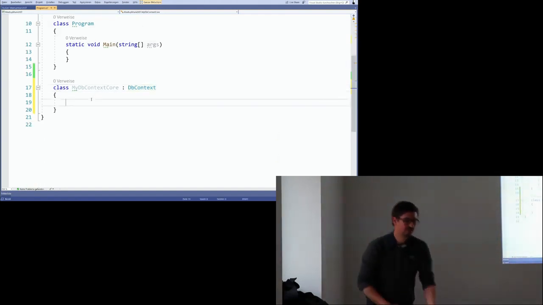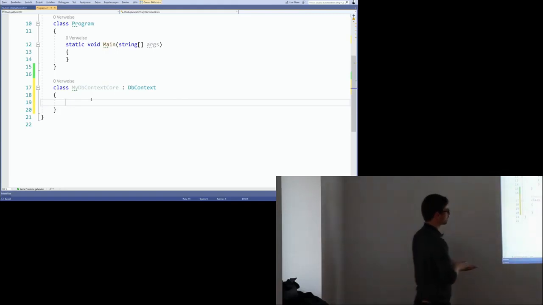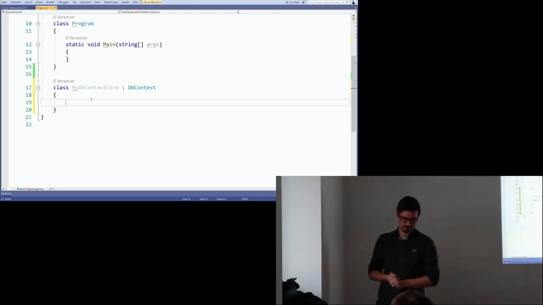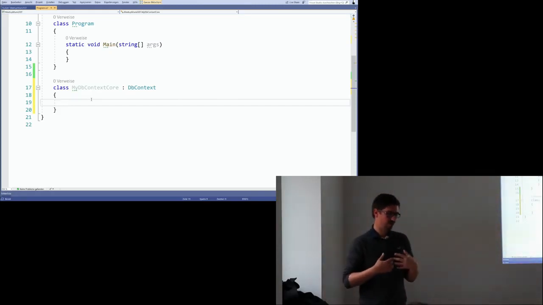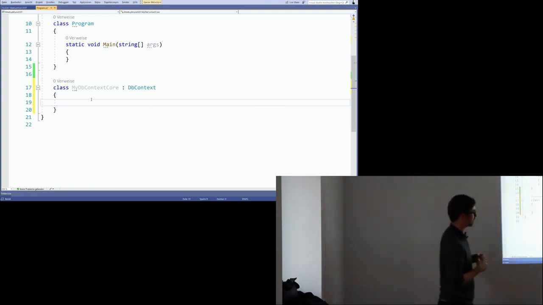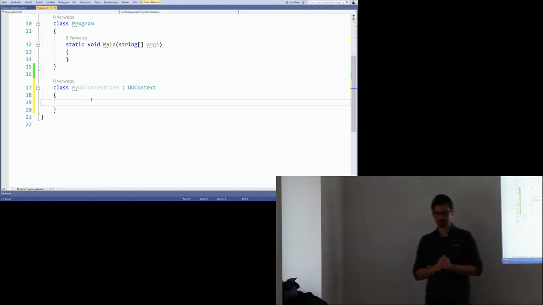We have to add some content. That means we want to add some models here. We want to add some entities. That means in my case, I don't have any database. That's okay for me. I will create this database, or Entity Framework will create a database for me.